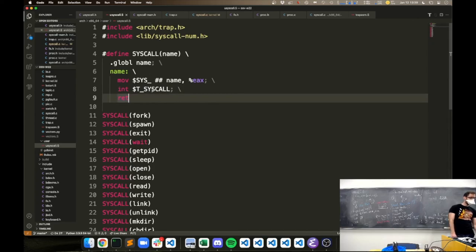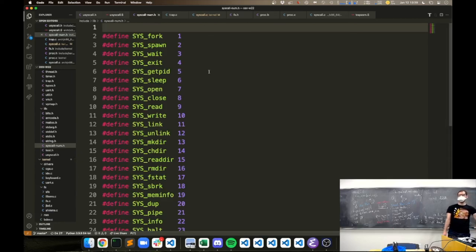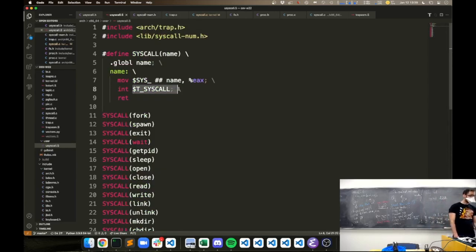Where do these numbers come from? Well, in another header file, each system call is simply given a number, so kind of an index into the various system calls. And this T_SYSCALL is defined as 64, which is the convention on x86.